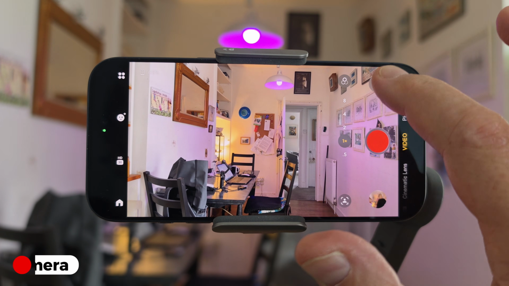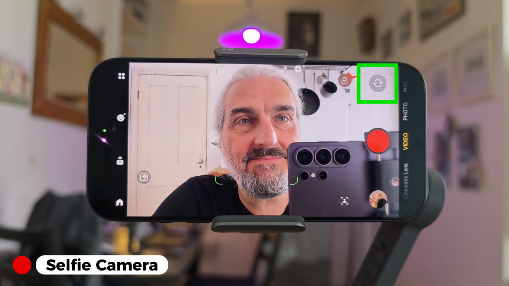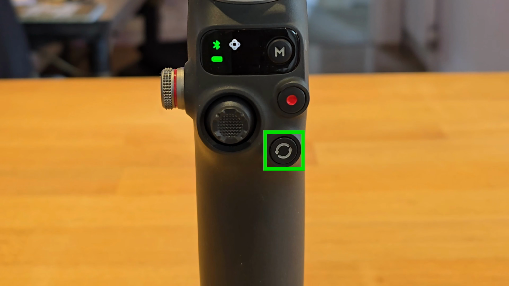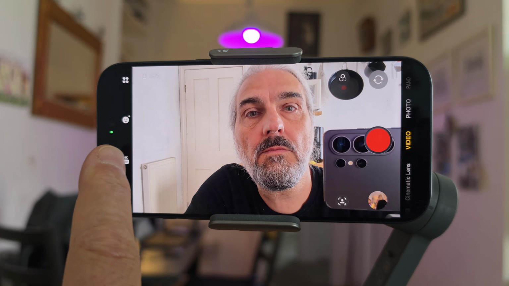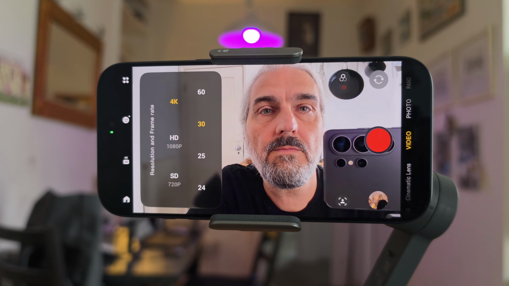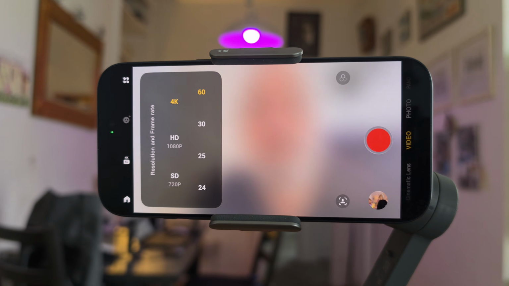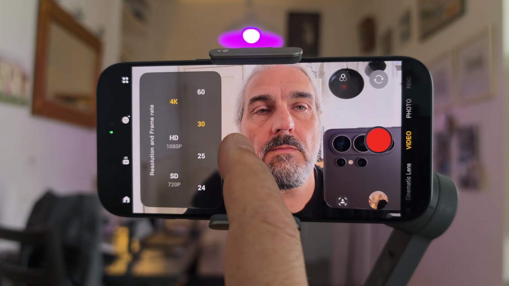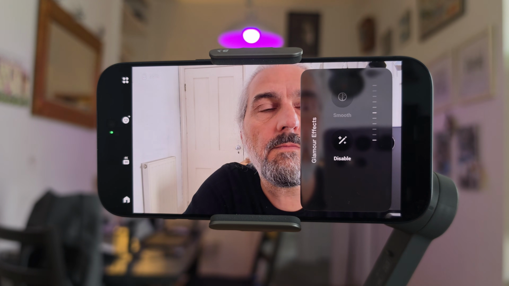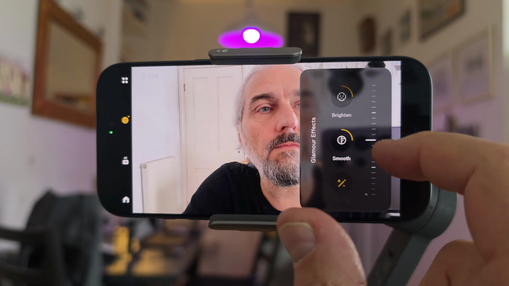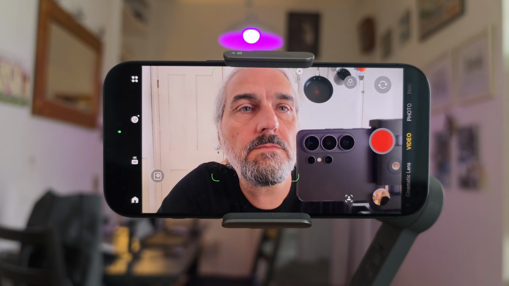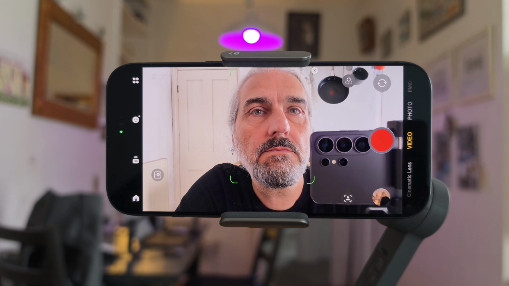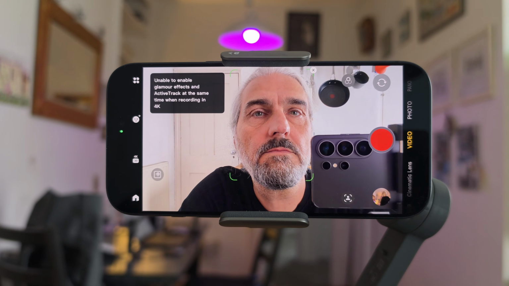Tap the 2 arrows in a circle, which is a button which will switch between front and rear cameras. And you can also do this with a button on the gimbal. Using my iPhone 17 Pro, I was able to access up to 60 frames per second at 4K resolution in the selfie camera. But if you do want to use Glamour Effects, 30 frames per second is the max frame rate setting. And the other thing is that you're not able to use Glamour Effects with Active Track at 4K. You have to switch down to 1080p.